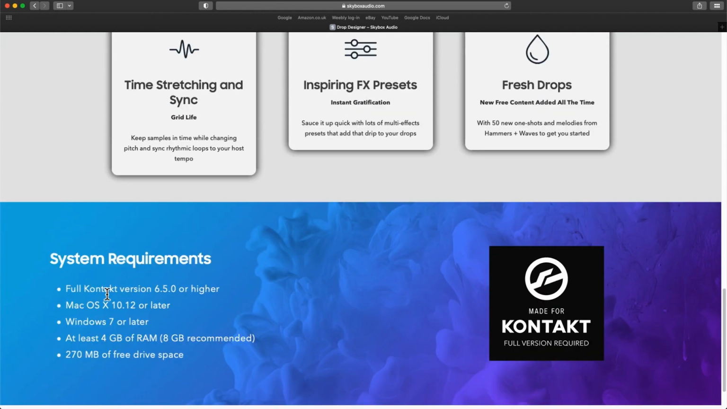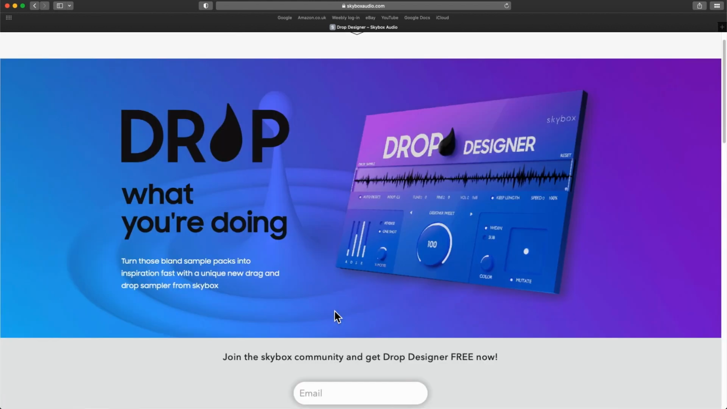Like I said, you need the full Kontakt version, so we're up to version 7 of Kontakt now, and Mac OS 10.2 or Windows 7 or later, and at least 4 gig of RAM, and 270 meg, so it's quite tiny. So I will close Safari down and we'll open Complete Control, and I'll show you how it works.